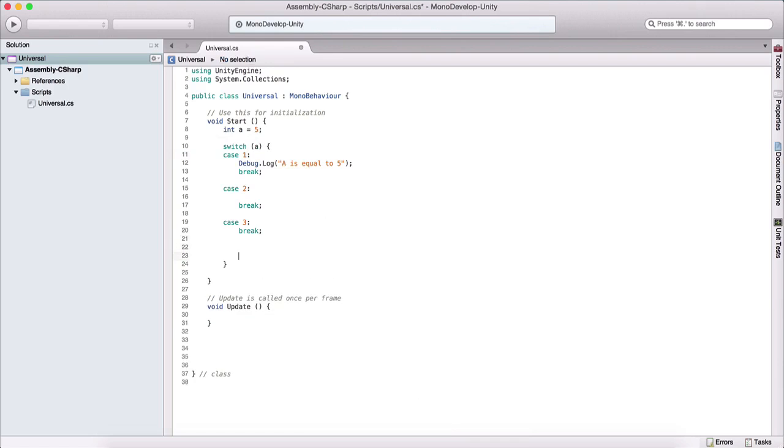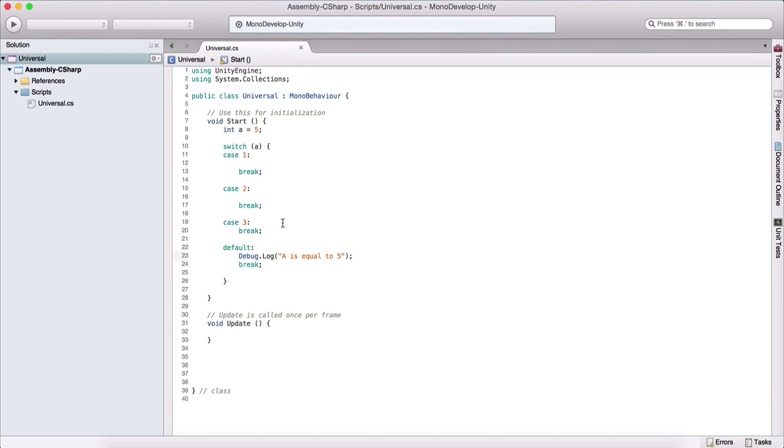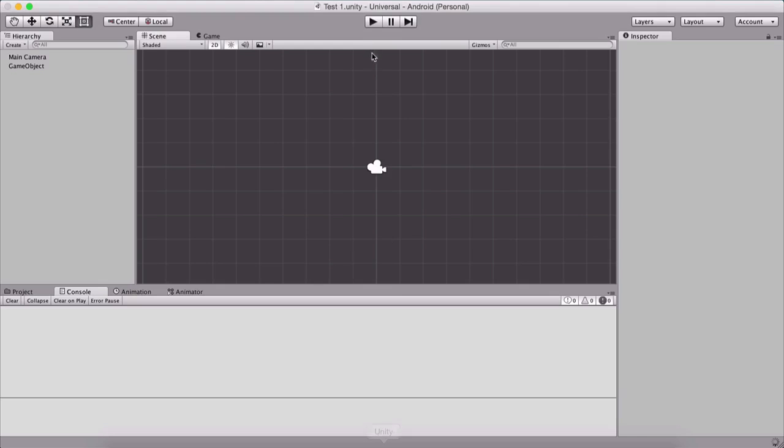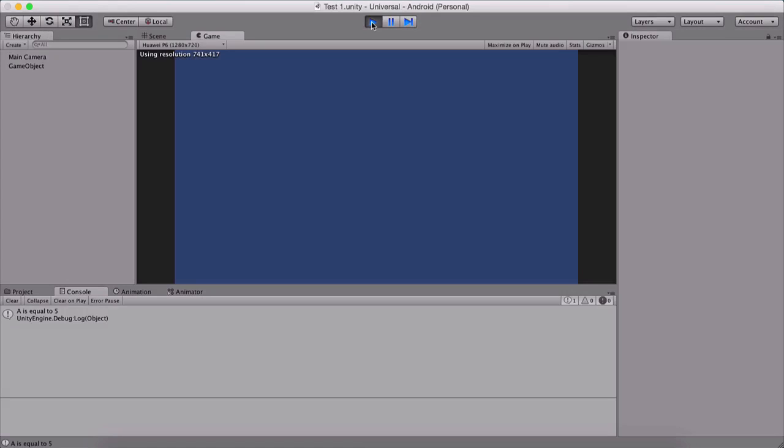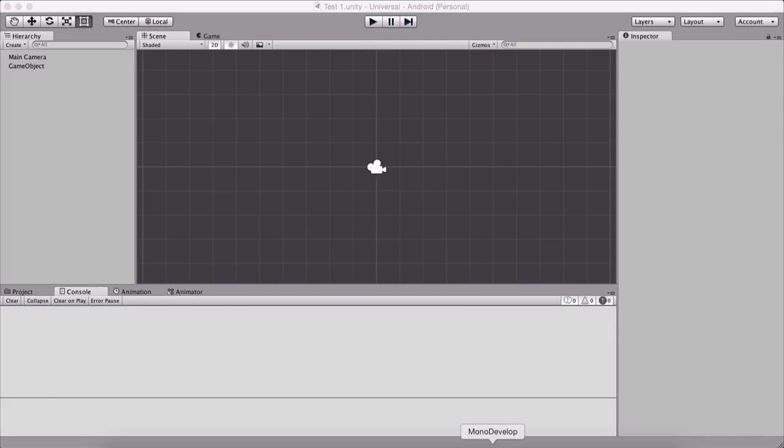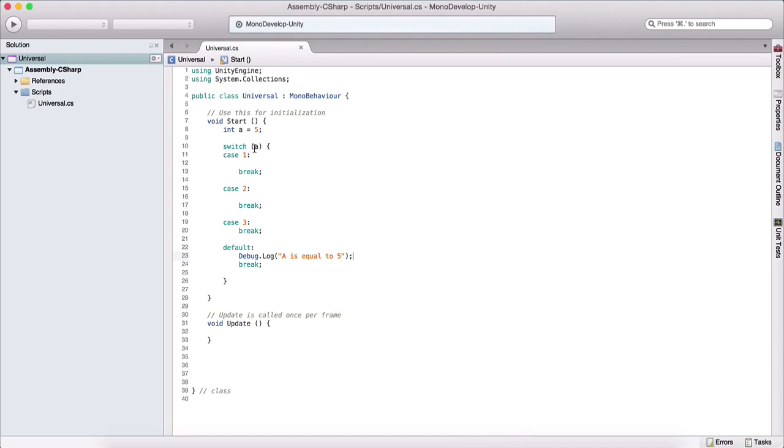In this case, we can provide a default state. So here we can say default, and here we can say break at the end. And here we will provide a code. So here I'll just copy and paste it. And this is basically the same thing as we did with the else statement at the end of our if-else statements. So if I go back and try to run this now, we will see that a is equal to 5 is printed, because here we are going to check if a is equal to 1, 2 or 3. If neither of these is the case, then the default code that we provide here will be executed.